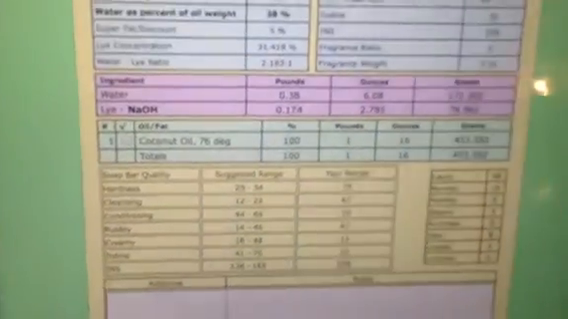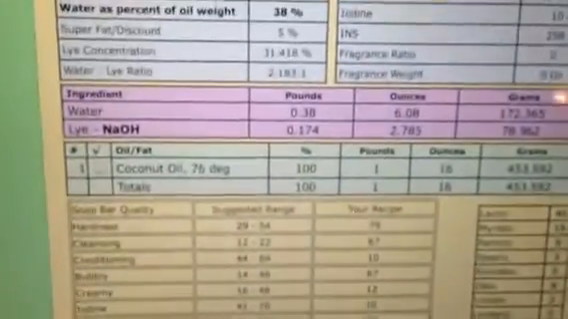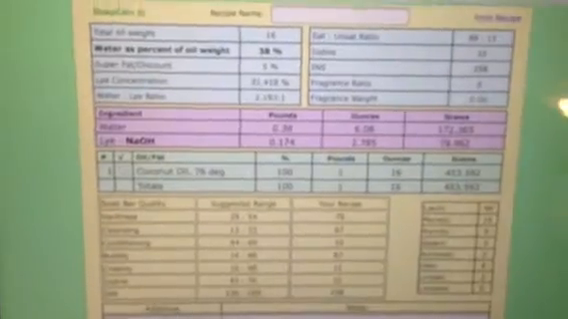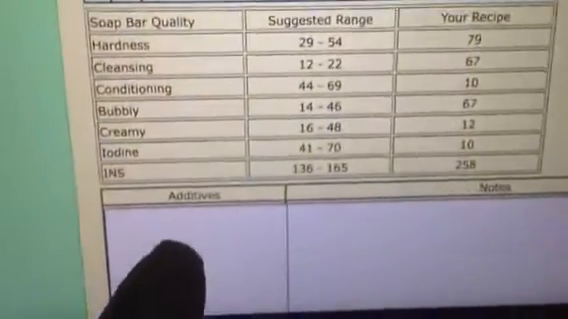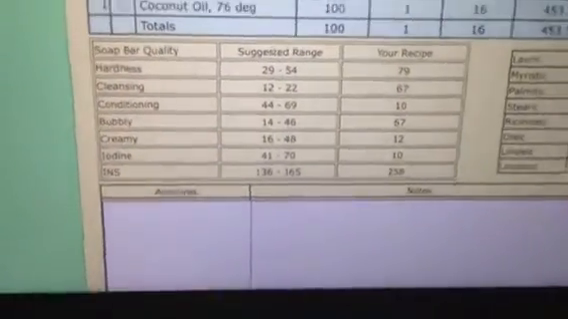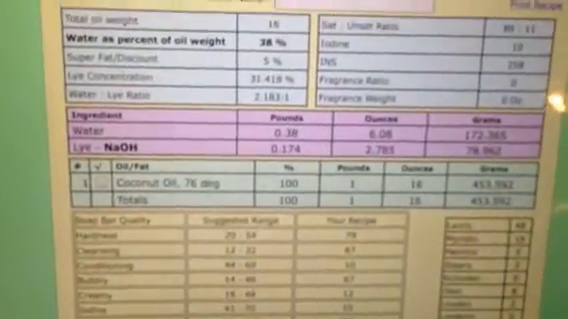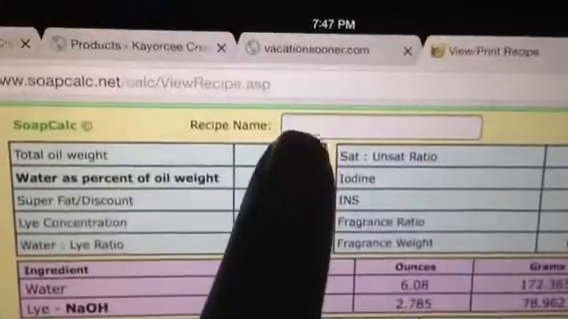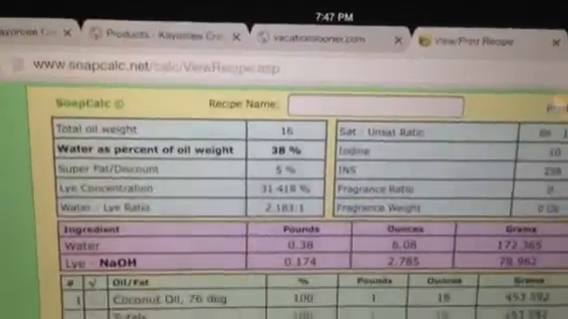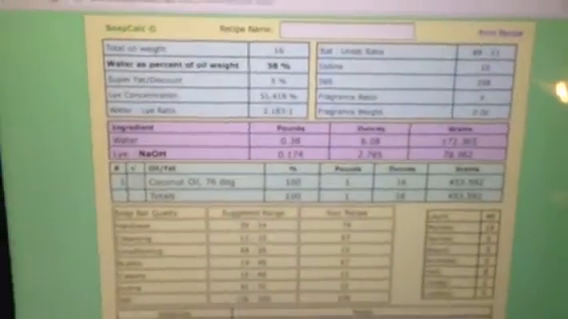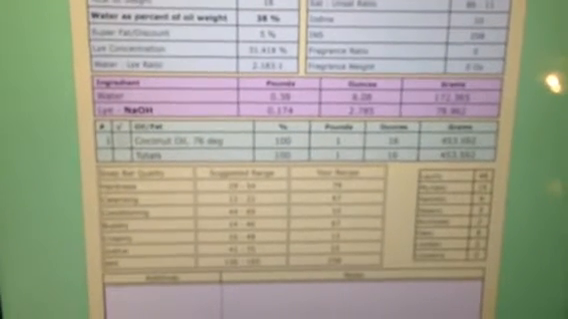But yeah, this is your last page. I tend to print these if I have something. You can put some notes down here about your additives and then just save it or whatever you want to do. Put it in a binder. And then you can put the name of your soap, so it's easy to reference. So you can create a whole recipe for your soaps.